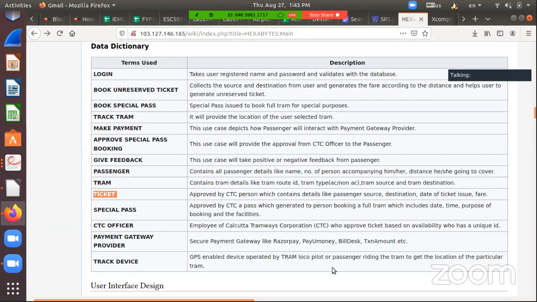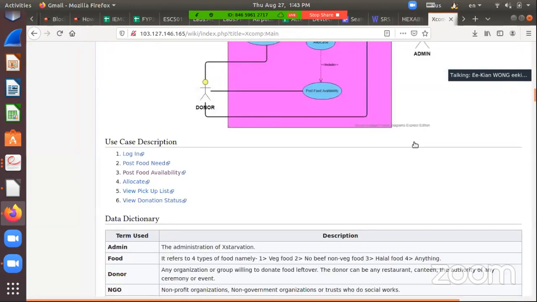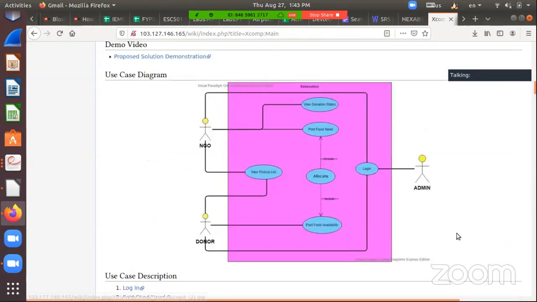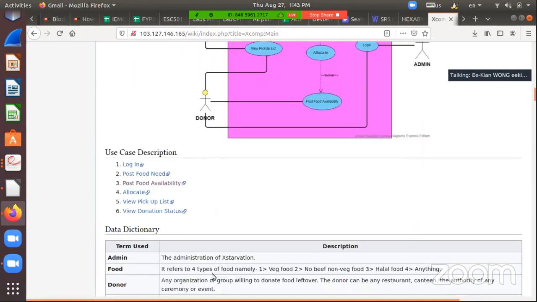All right, so very quickly now, here's another one. So this is about donating food. So the NGO picks up the food from the donating restaurants. Let me quickly show you the data dictionary.